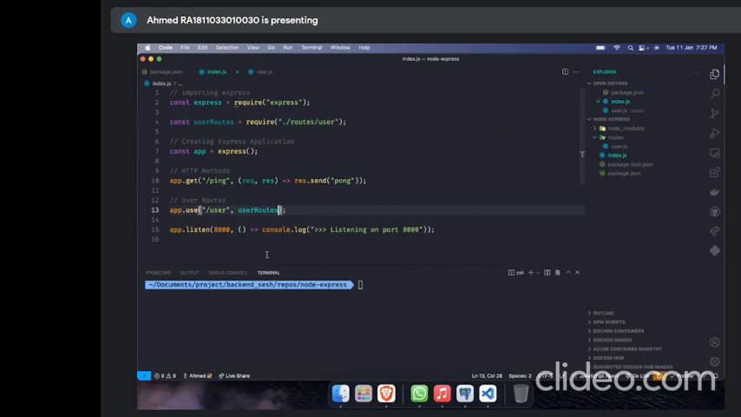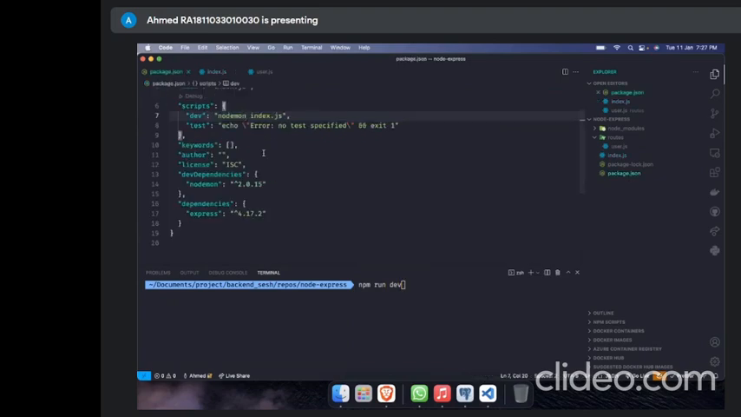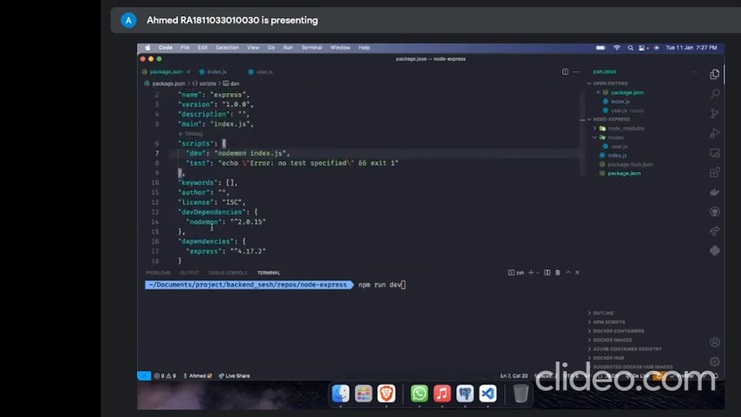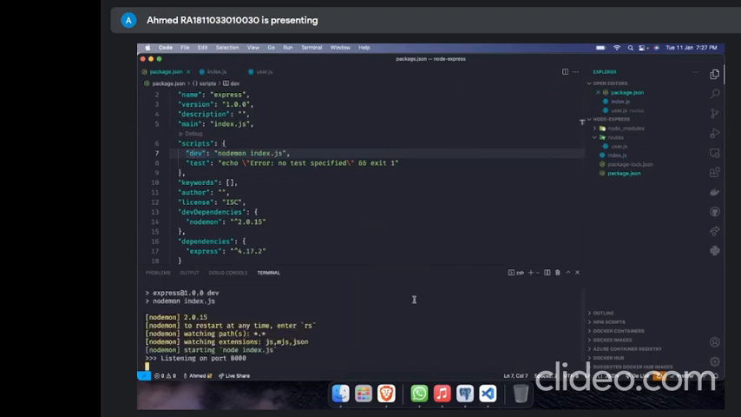And userRoutes. Let's start up our server. So npm run dev. We created the script yesterday. If you remember, we created the dev script. Cool. So npm run dev, listening on port 8000. All right.